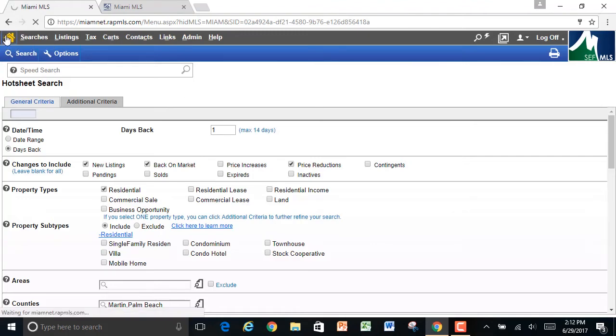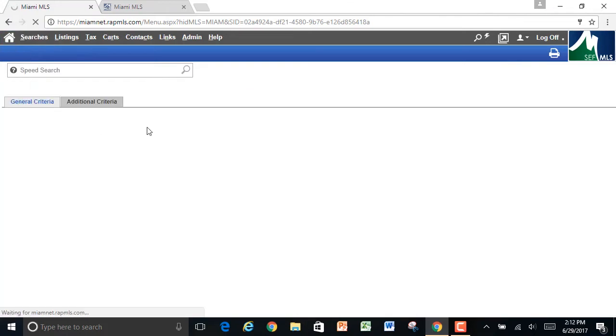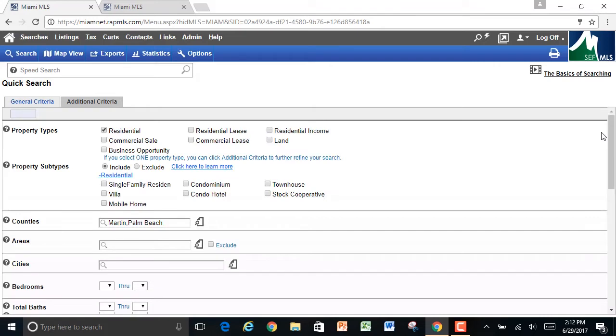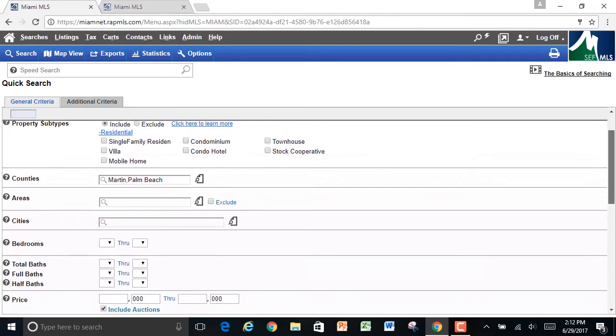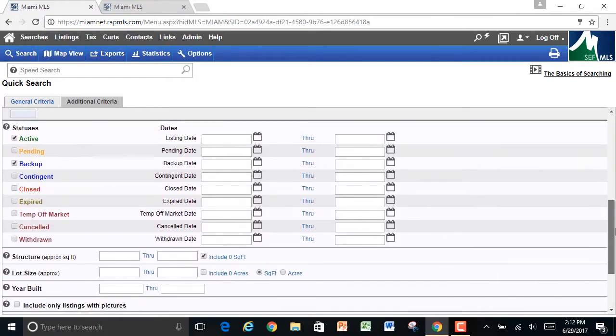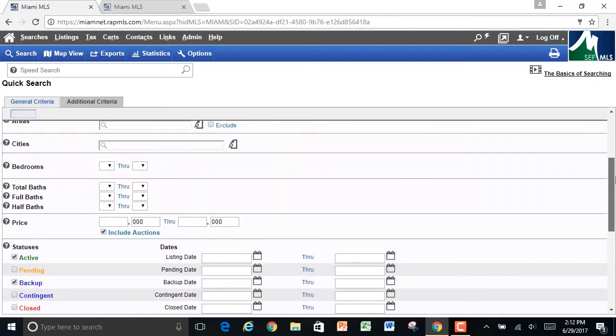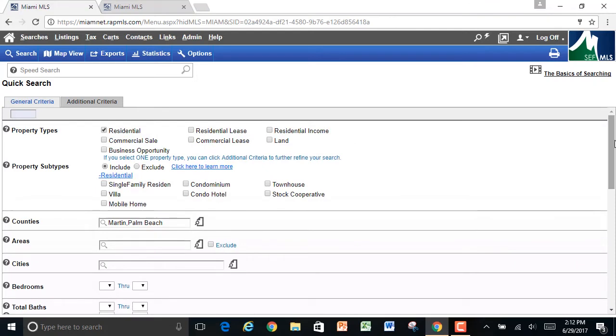Now, going back to the home page, we'll go up to searches. The next one that I want to do is get into the quick search. So let's open up the quick search here, and I just want to show you the differences. Property type and property subtype are at the very top. Going down, you have county, area, cities, bedrooms, full baths, price, your statuses, and then square footage, lot size, and the year built. So again, the searches are very easy, uniformly configured, and intended to be search friendly.